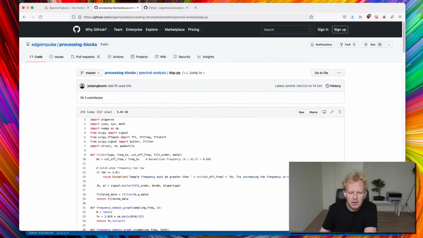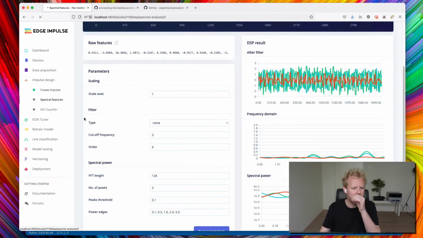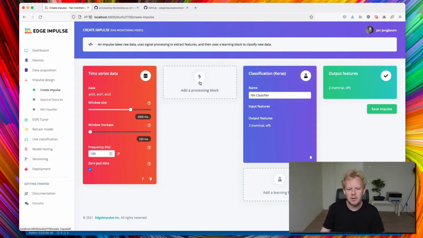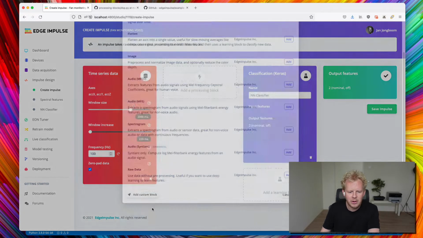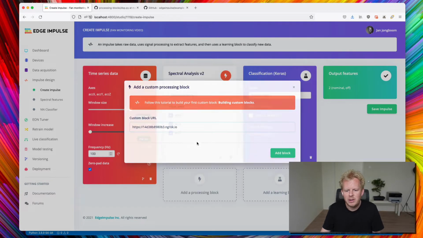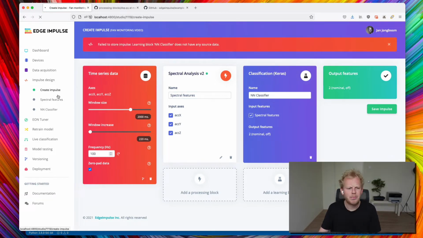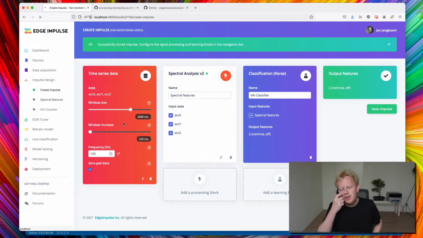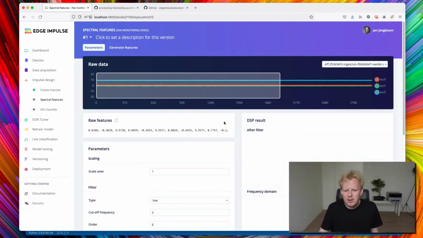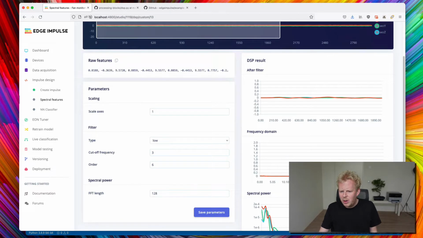All right, so let's go to Edge Impulse and actually add our custom processing block. To do that, go here to add custom block, throw in the URL, and there we go. So we have our spectral features, which is now our custom block. Let's feed that into this. You'll see that we actually look at a much wider spectrum. Now we look at 0 to 50 Hertz, which is what we want. We'll need a longer FFT to take advantage of that.